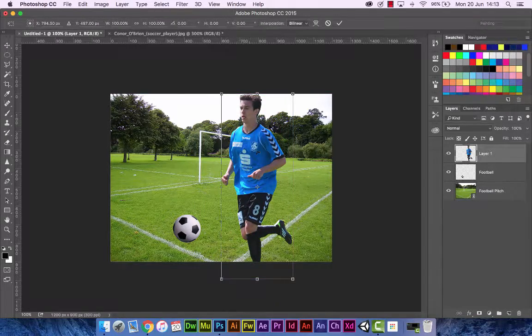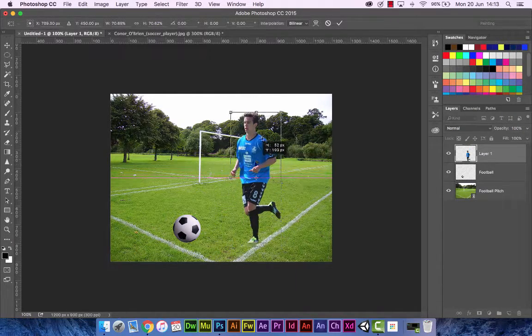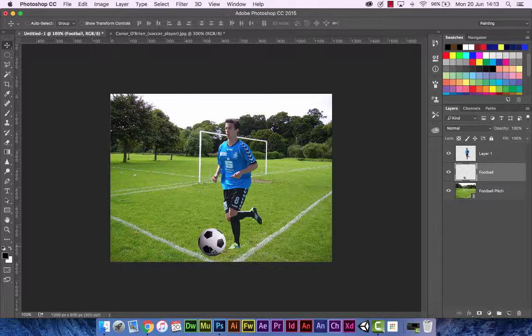Again, Control or Command and T to transform. You can see that in comparison to the footballer, it's out of proportion. So I'm going to reduce that down to, let's see what 75% gives us. Take it down to 75%, and there we go. Right, you can see there the ball goes behind the player.